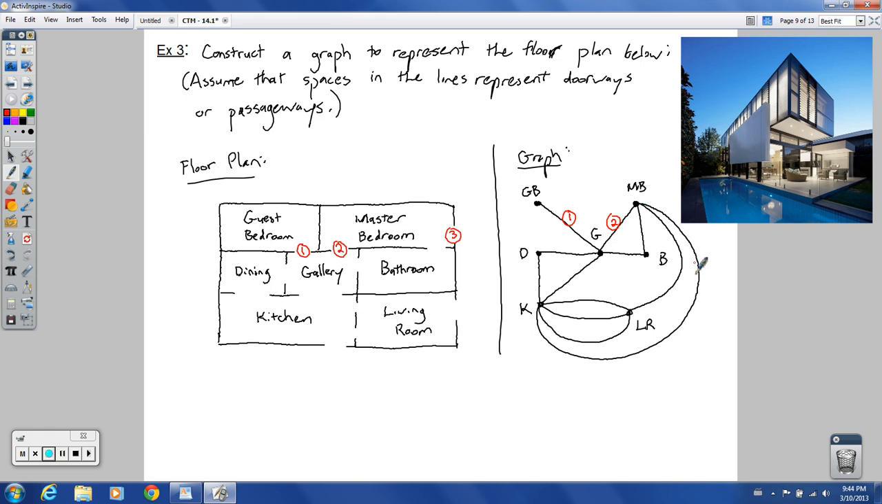That was this big long one out to here, 3 and 4. We'll call this 3 and 4. So it's the master to the living room, and it's the master to the kitchen. And so I'll put a 3 next to that one and a 4 next to that one. Alright, and so with the dining to gallery, let's call that 5. This is number 5, edge number 5. Then the gallery to the bathroom, we'll call that 6. That's opening number 6, or edge number 6.